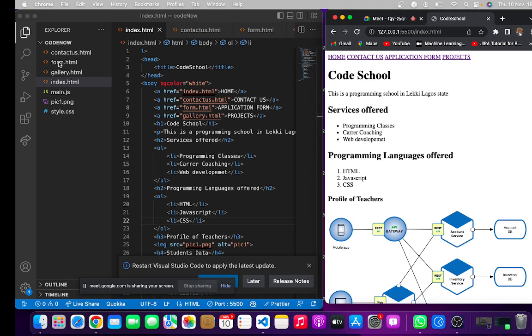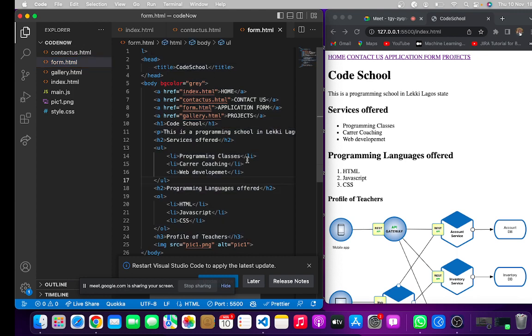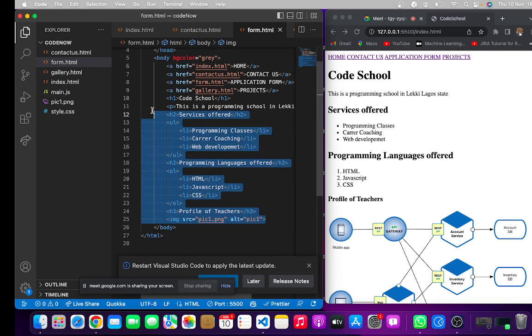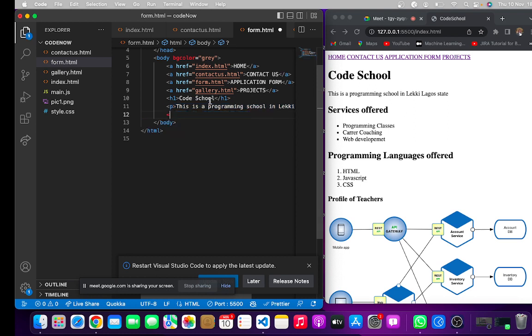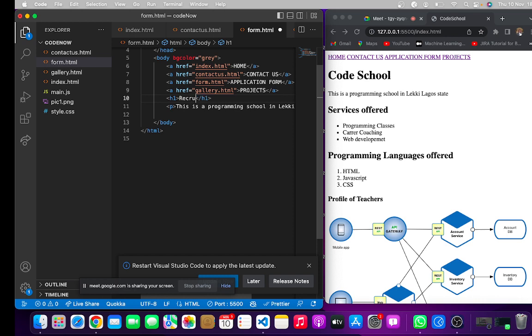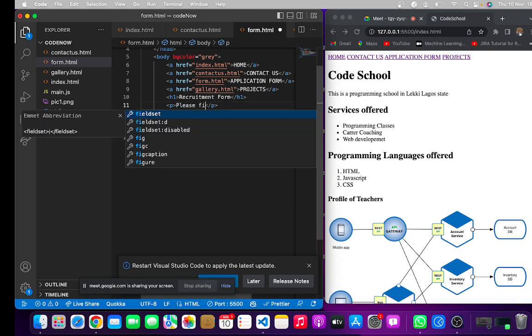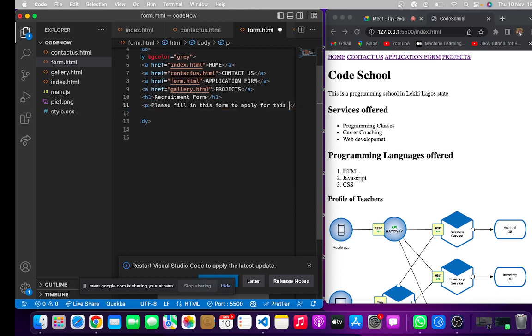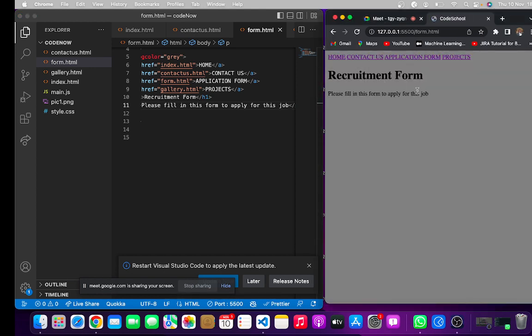So if I get to my form.html, which is this one, having all these. So instead of now having code school here, I'm going to simply come into this one, take out everything here. And once I take out everything here, I can now come here and simply say recruitment. So that's the header. So I can come in here and simply say, please fill in this form to apply for this job. So Ctrl S to save. If I click on this application form, you see recruitment form, please fill in this form.